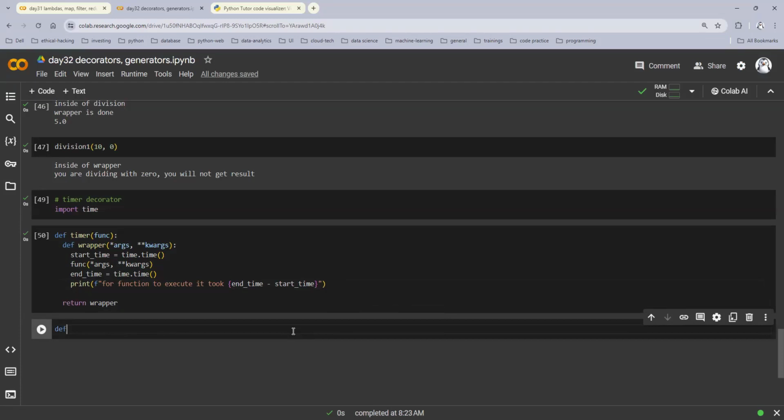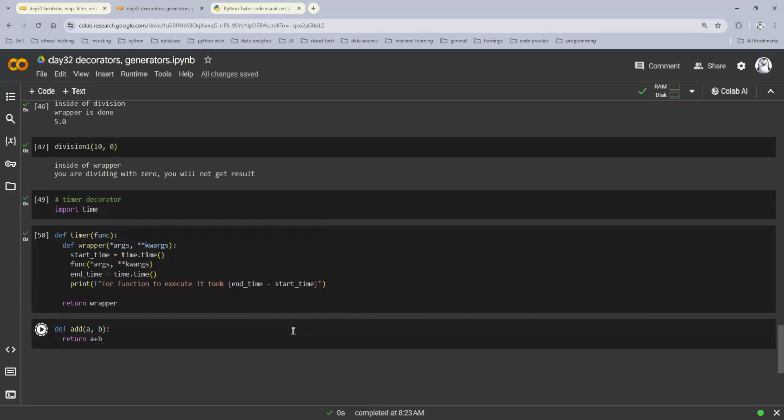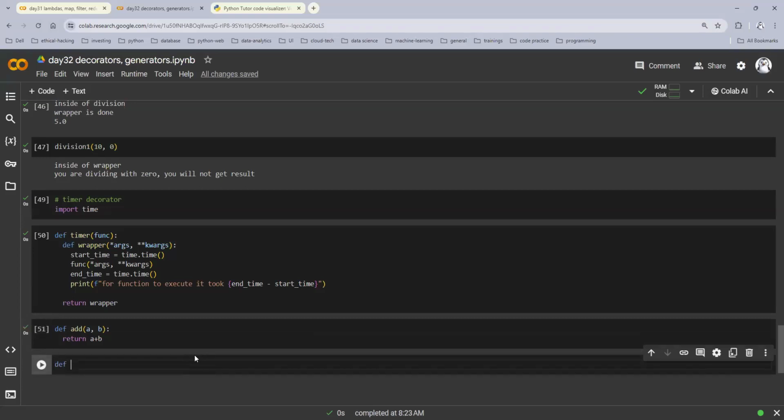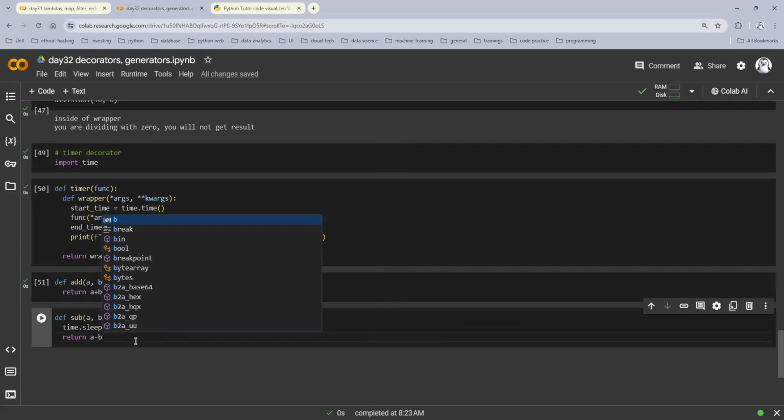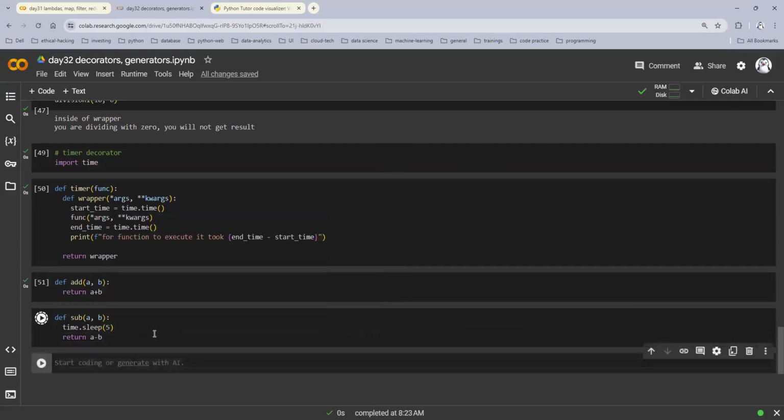Let's add a quick example of some different functions. It is the add function, a comma b, return a plus b. Okay, let's add subtraction, that is a comma b. But this time, what I'm going to do before the subtraction is sleep, time dot sleep, for 5 seconds. I'll not do the execution. Now finally, I'll do a minus b. My functions are ready.